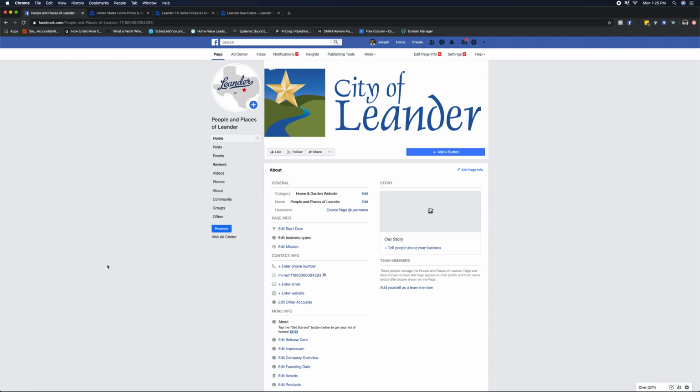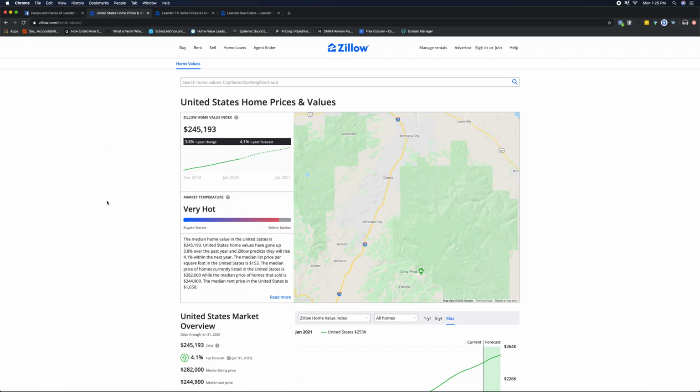So first off, in order to find the median home value, you can go to Zillow.com. You can see it up here, Zillow.com/home-values. I'll send that to you. If you're an agent, you should have access to the MLS. If you're an investor, you don't, so you can use this.